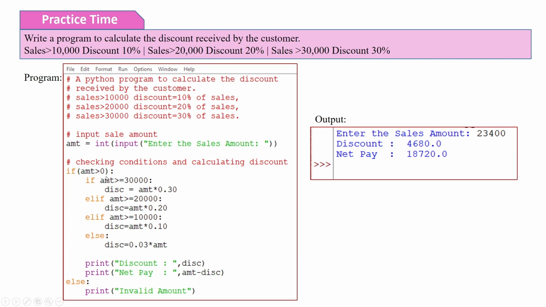If amt is greater than or equal to 30,000, this condition is true. I'm going right from the beginning. I have taken from 30, then 20, then 10. Discount will be amount into 0.30. You know, 30 with a dot before it means it is 30 upon 100. That means 30%. So the discount the customer will get will be 30%, amount into 30%.